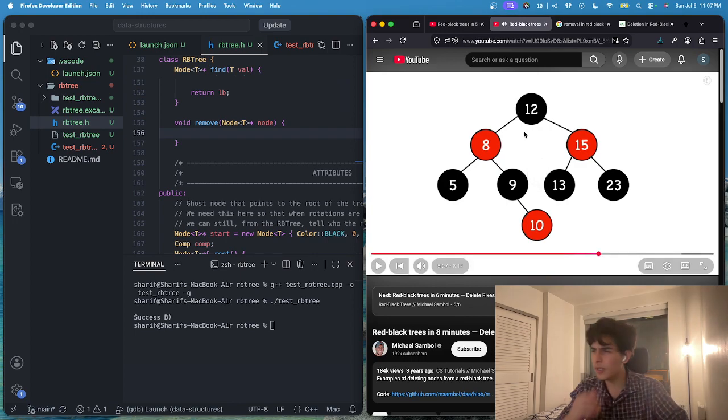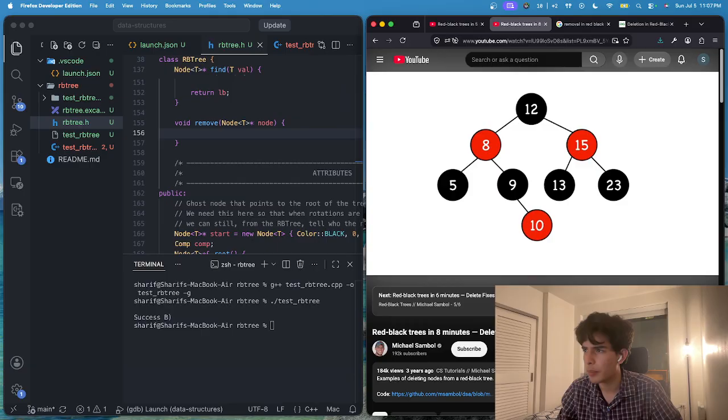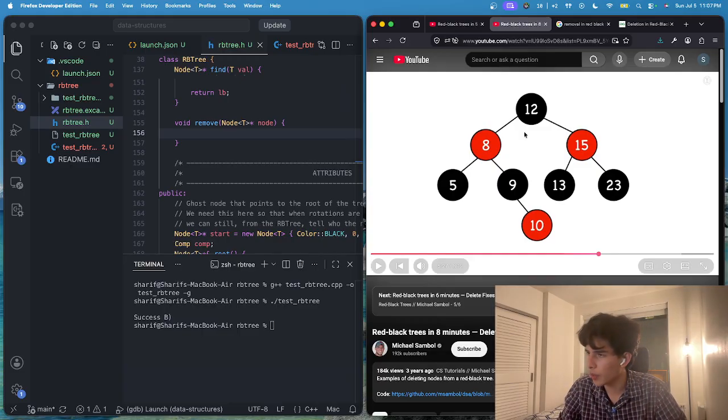So this seems just like a party of mysterious function calls. So delete fixup is just a black box.